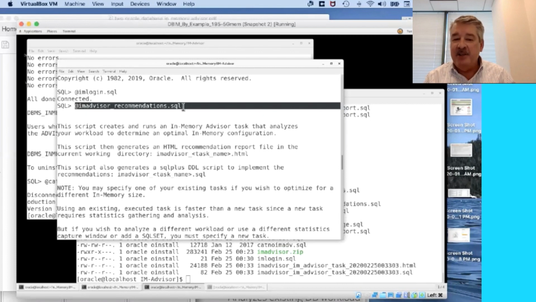So you want to choose a time period where you know you've had analytic activity, so that we can pick up that activity and see how much activity there was. How much memory do we think we would need to populate objects that the SQL statements are accessing? All of those questions that we're trying to answer.